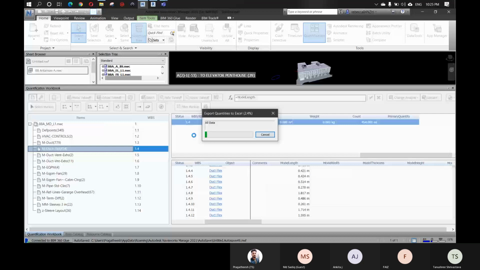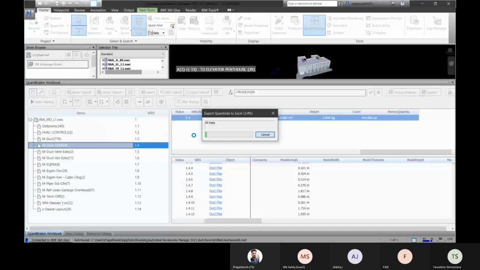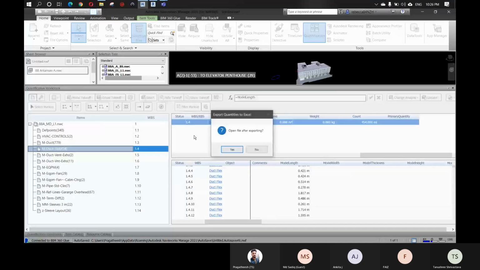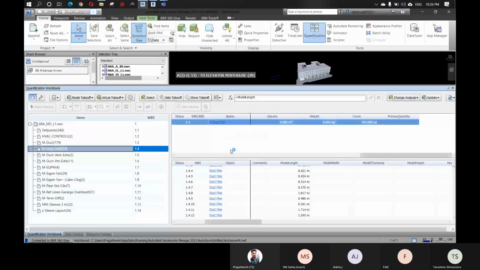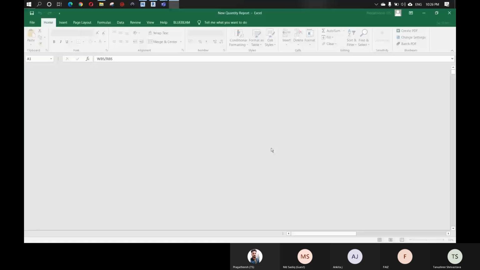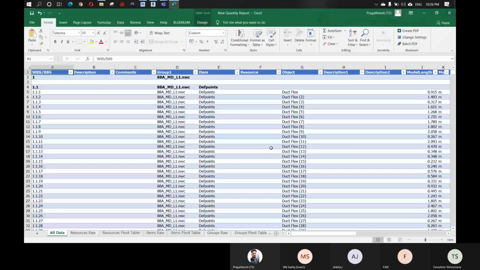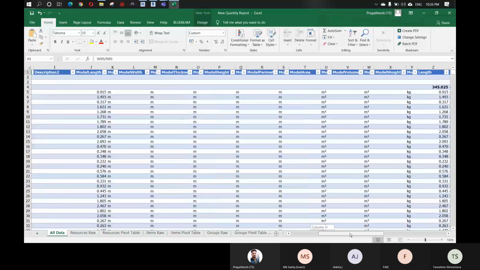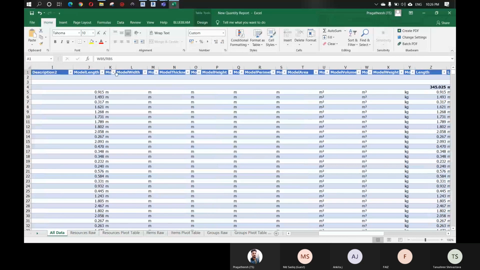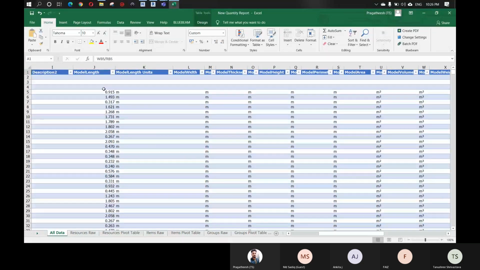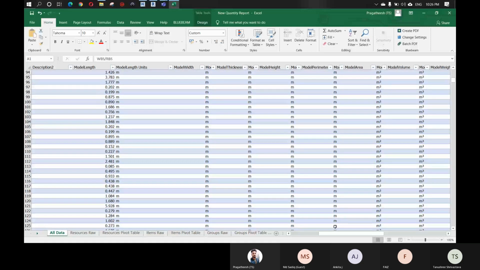Let's say you're going to take a quantification of any air diffuser, any air terminal. You can just create a quantification of the air terminal, and you'll get all the quantities. You will get the total area, total length, and all these details. And you can see the model length. You have the separate length versus the total length.